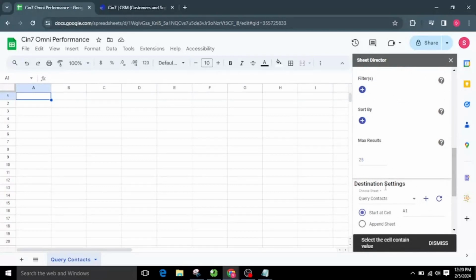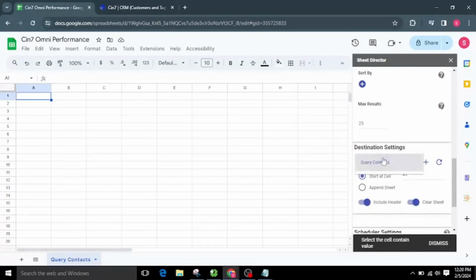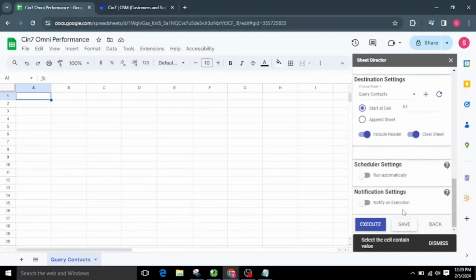For the destination settings, I'll select the Query Contacts Sheet tab to present all the values from Cin7 Omni. By default, it begins from cell A1. Also, we have the option to create a new sheet by clicking on the plus icon, and turn on or off the Include Header and Clear Sheet before getting the contacts. I will proceed to execute by clicking on the Execute button.